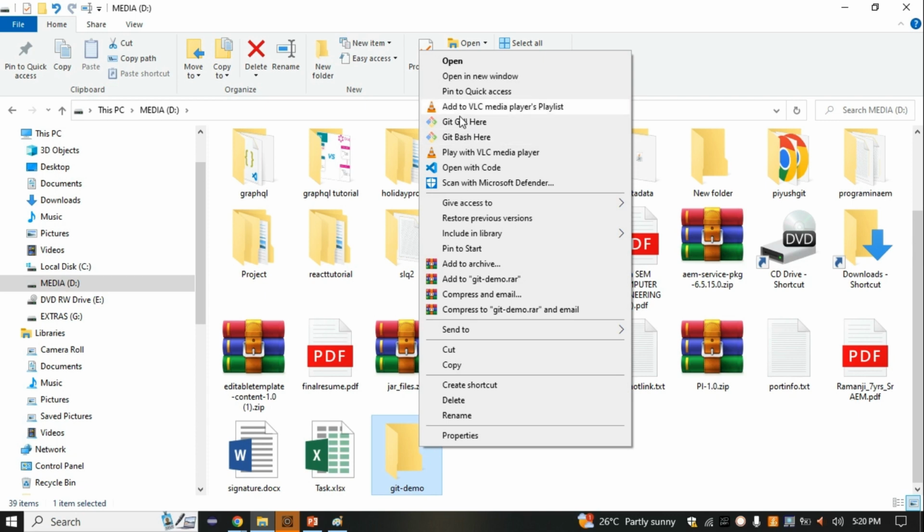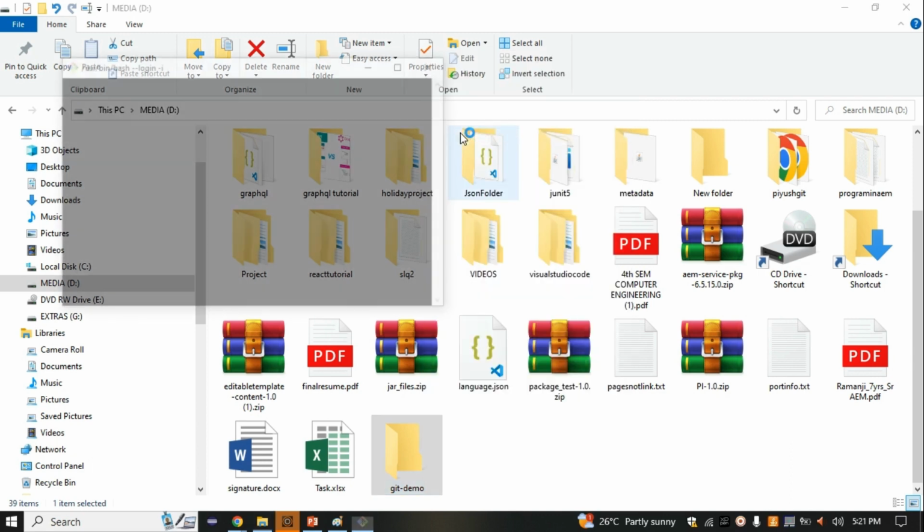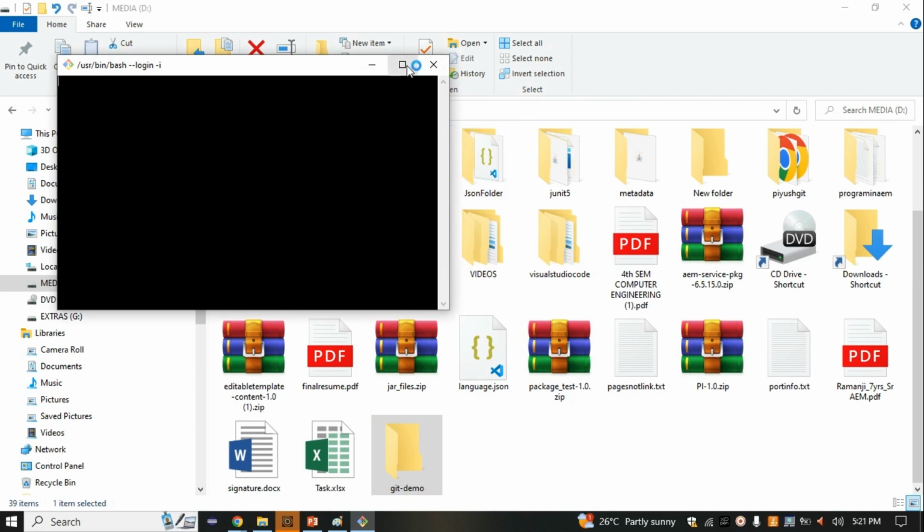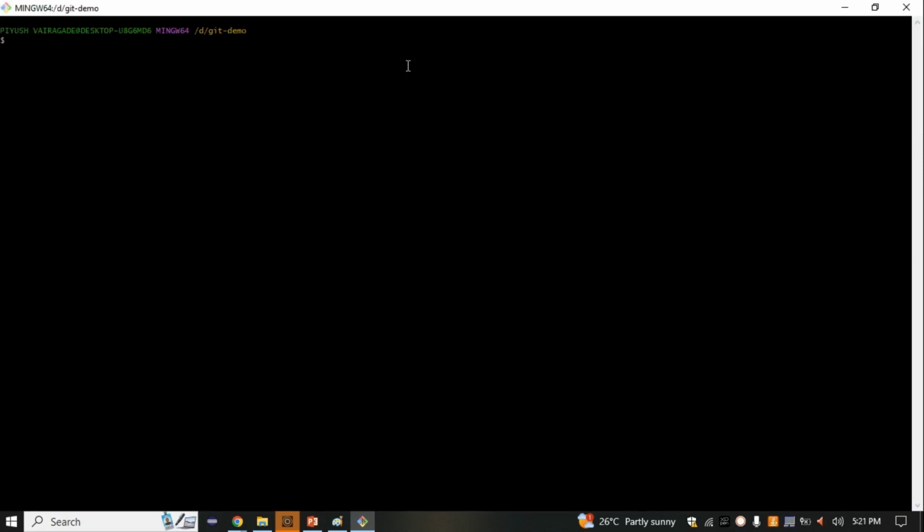So this is called a graphical user interface. That means you will see the interface there, and based on the interface you can perform the operations. And here I have a CLI, that means command line interface. So here you have to perform operations based on commands. So I'm just clicking here. Now our Git has opened.